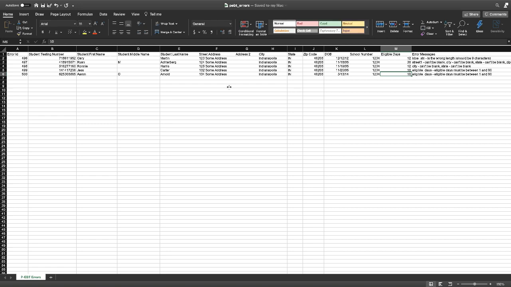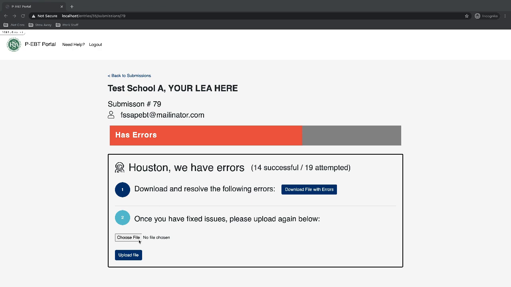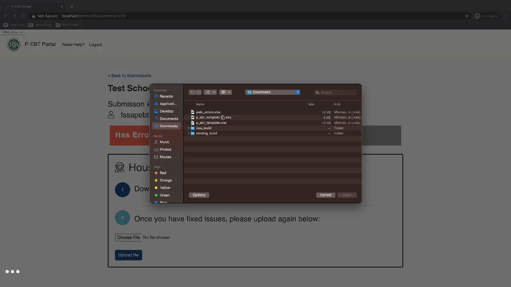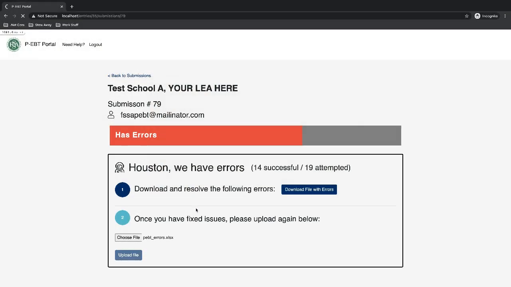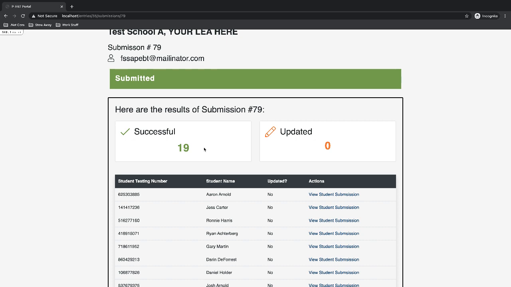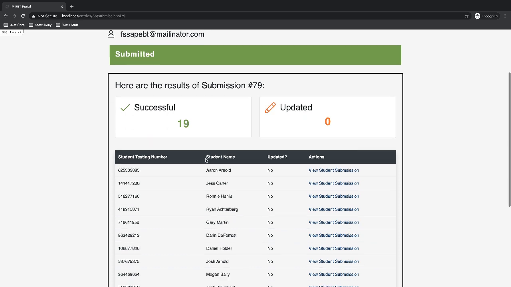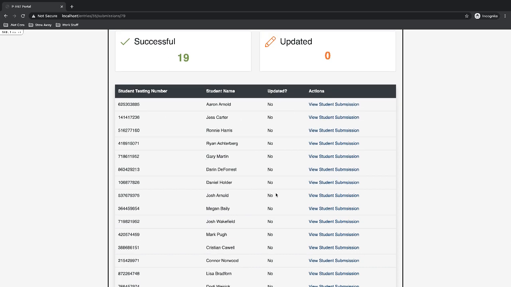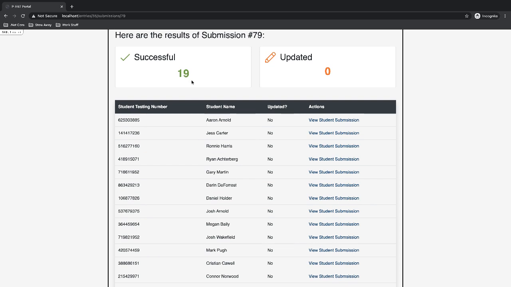Once I've resolved my errors, I can now come back here and upload that file that I just made edits to. Once you've resolved all those errors, you can see the count of successful student submissions, as well as the accompanying student submissions that make up that count of 19.